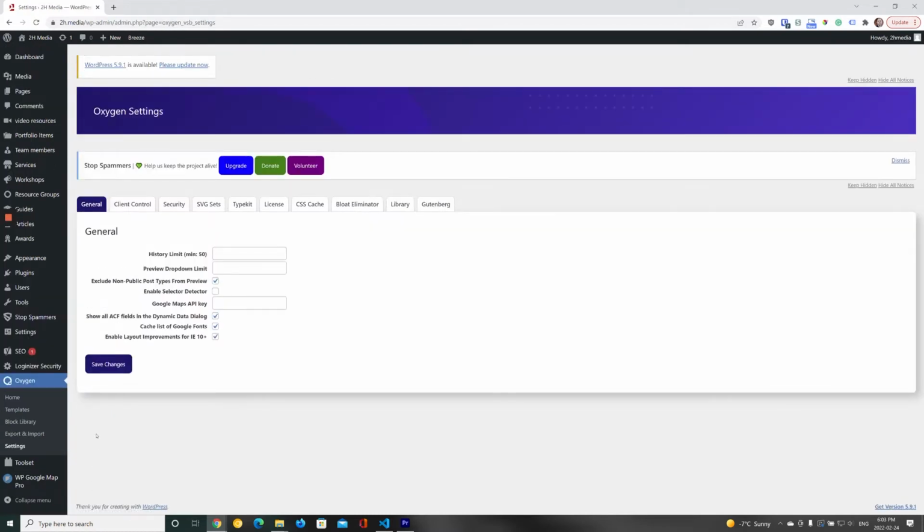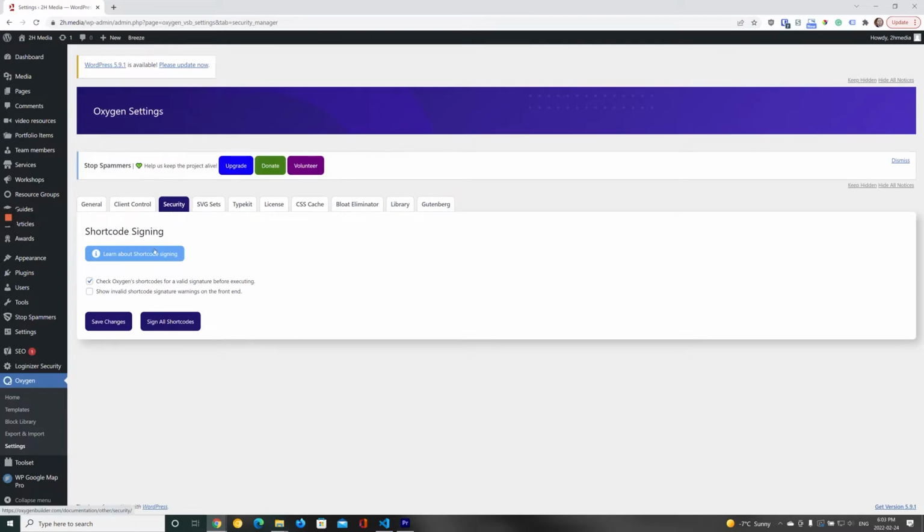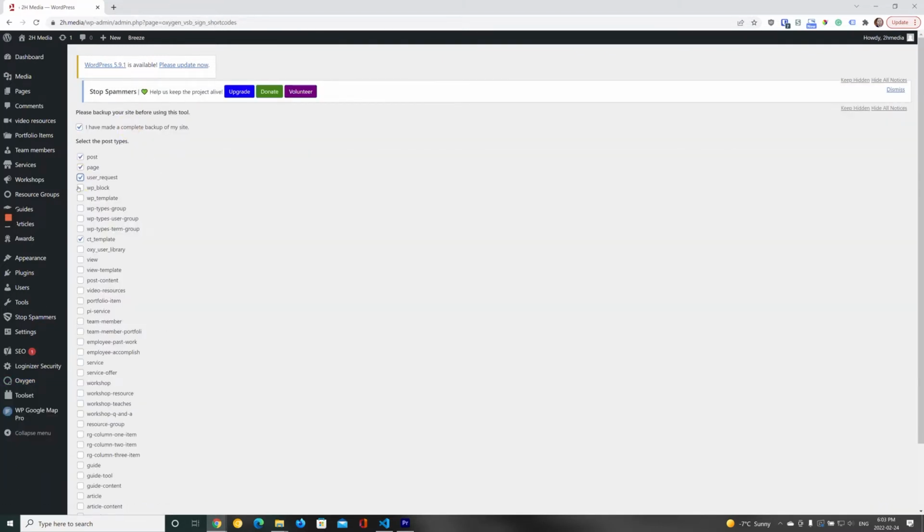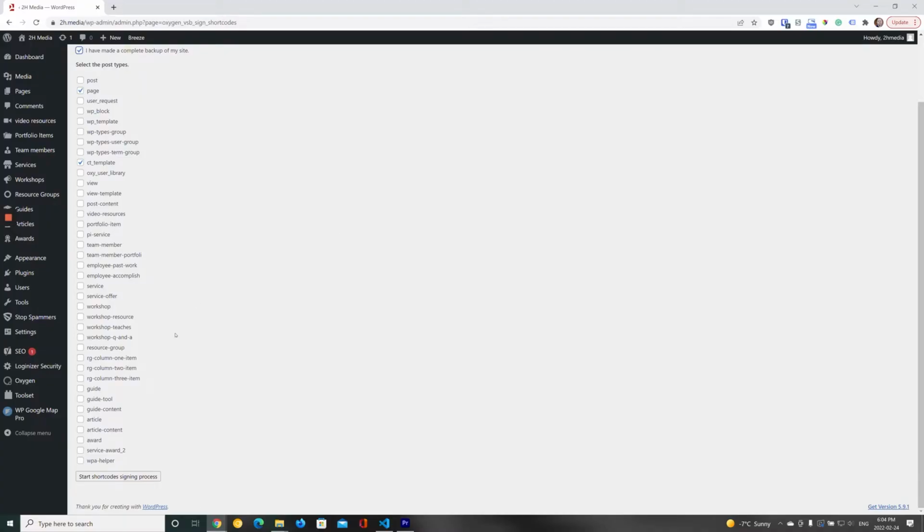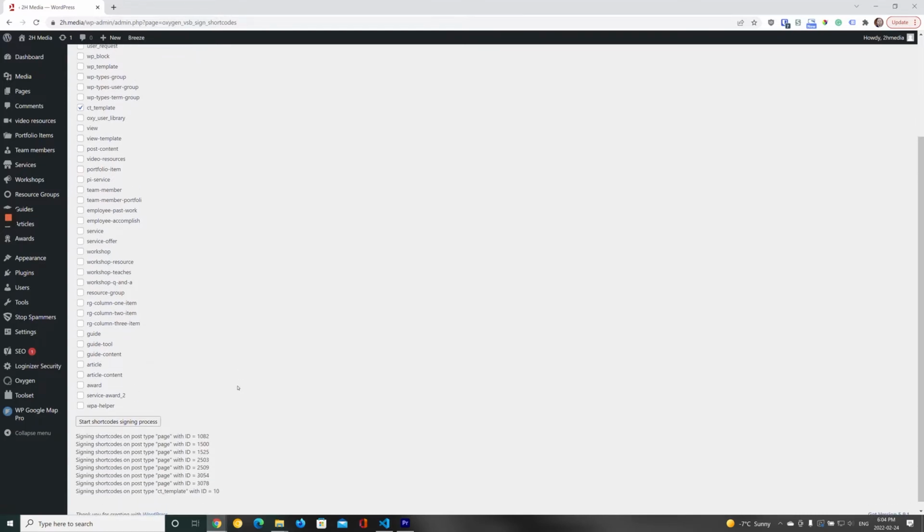After saving your permalinks twice, hover over Oxygen in the left-hand navigation and select Settings. From the Oxygen Settings page, click the Security tab, and then click the Sign All Shortcodes button. Click the checkbox to confirm that you've backed up your site, and then select any number of post types. If you're not confident what the different post types are, I recommend selecting all of the checkboxes on this page. With your post types selected, click the Start Shortcode Signing button to re-sign all of your shortcodes.